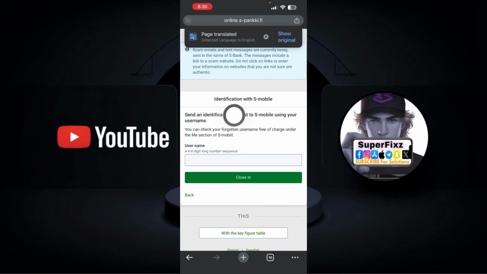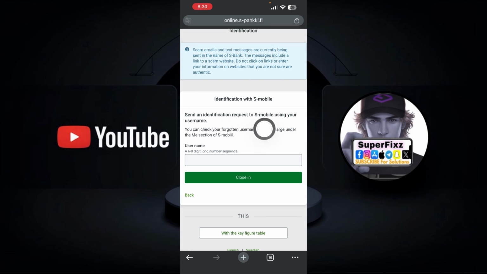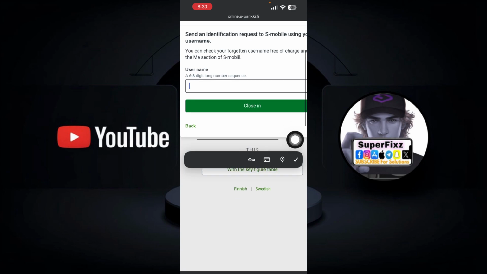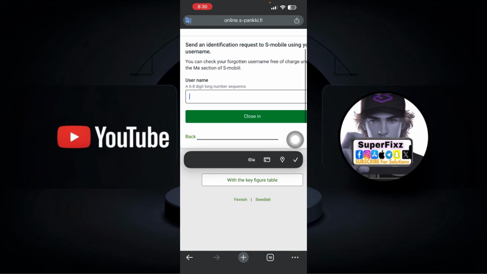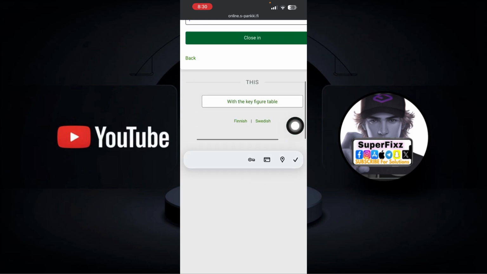Now here you need to get your identification number. You can send an identification request to S Mobile using your username. You can check your forgotten username free of charge under the Me section of the S Mobile. It would be a 6 to 8 digit long number sequence, your username. Also, once you enter your username, simply press on the closing section.